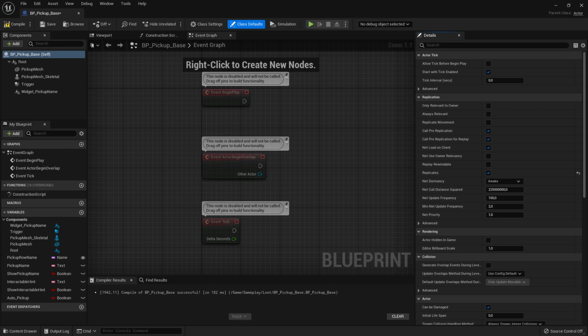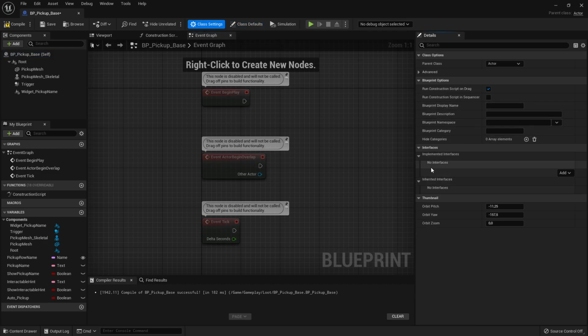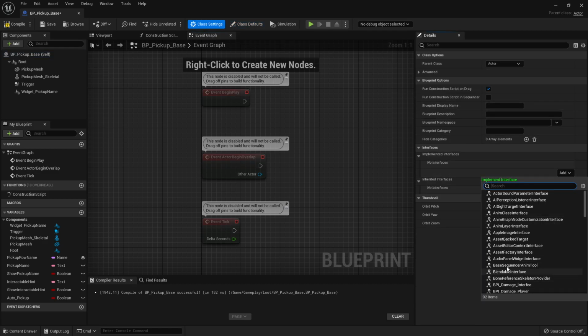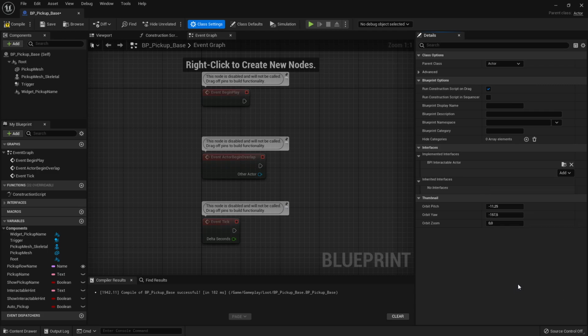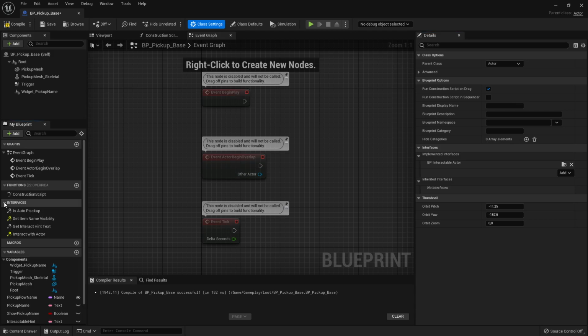With the variables set up, let's add our interface as well. So then we can go into the class settings and we want to add our BPI interactable actor interface. So with the interface in place, we can start setting up some of the interface functions and events. So let's do that first.